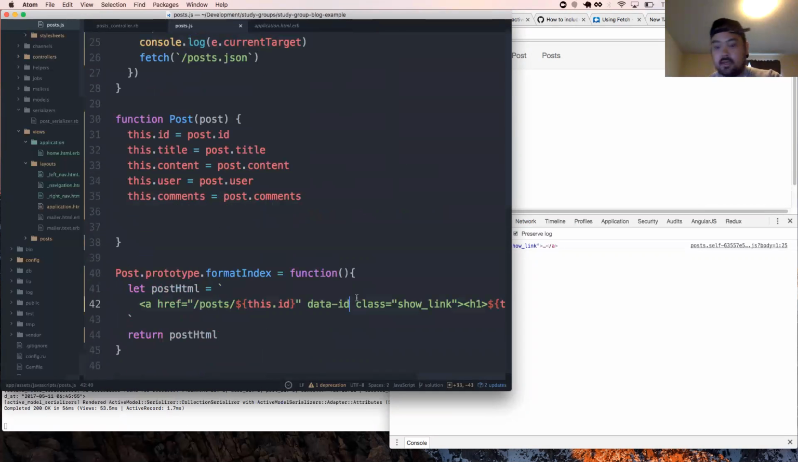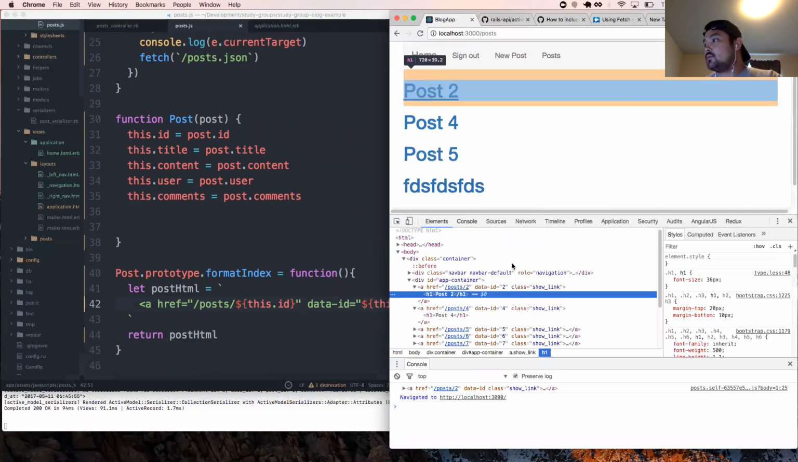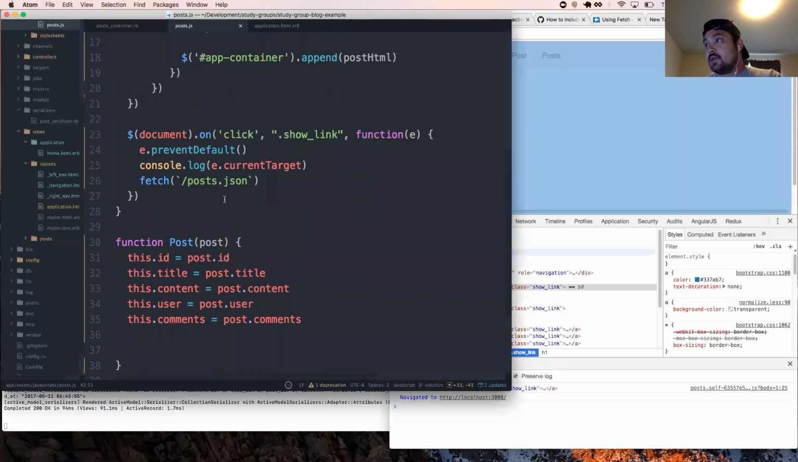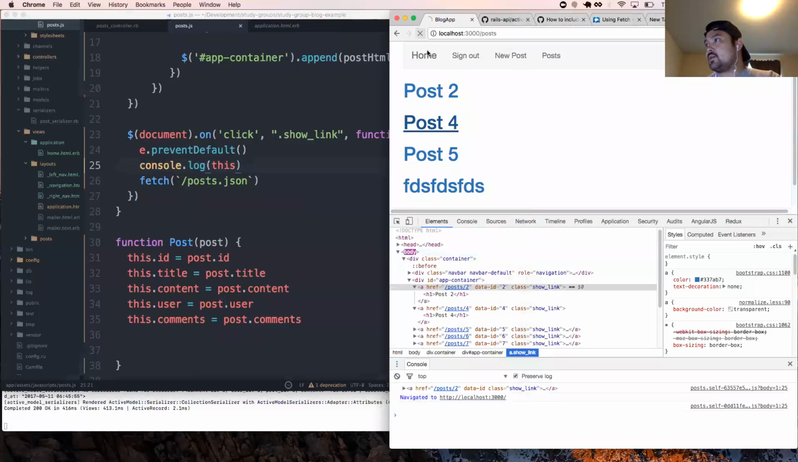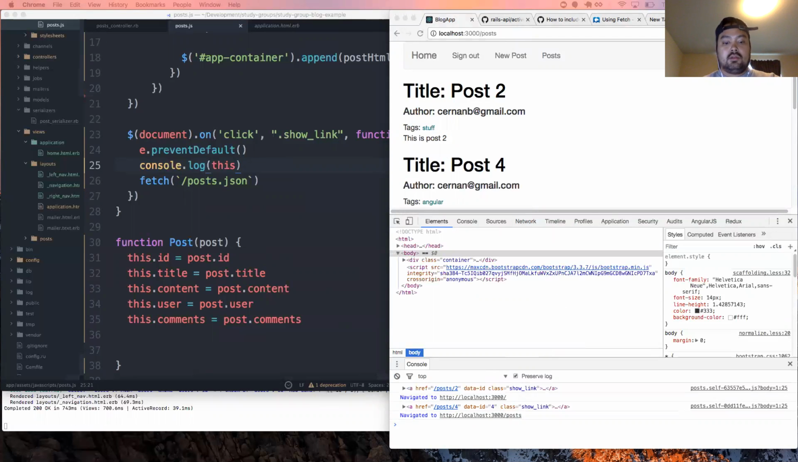Let's just add the data ID. And the data ID is going to be this.id. So if we were to inspect, now we have this data ID attribute. Cool. So now we can refer to that here by, first off, let's just double check the syntax for that. So grab data ID jQuery.